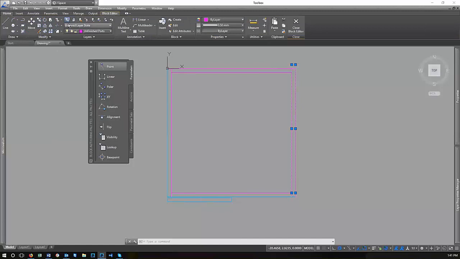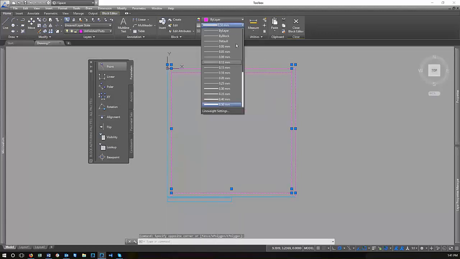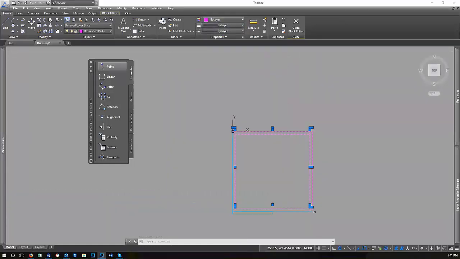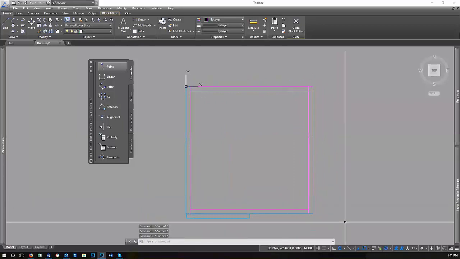So I'm on the block editor tab. I can go back to the home tab, and I know I put some of these on that 0.5. I'm going to take that off and go back to the by layer setting. So now none of them have overrides for the layers. And hit escape. Okay.